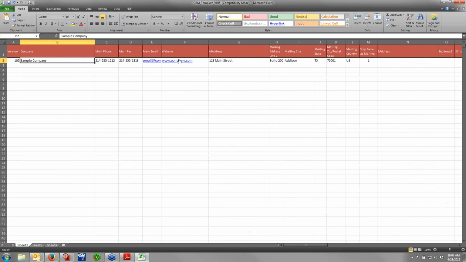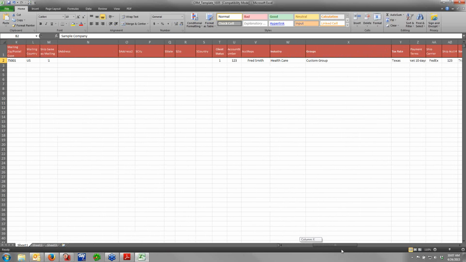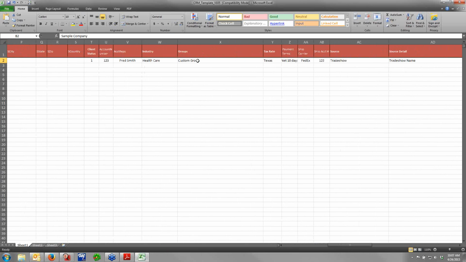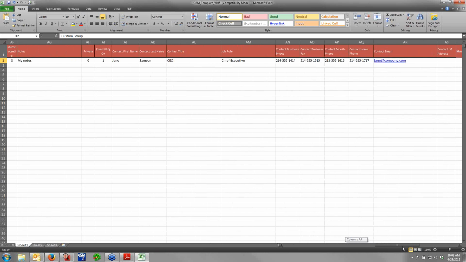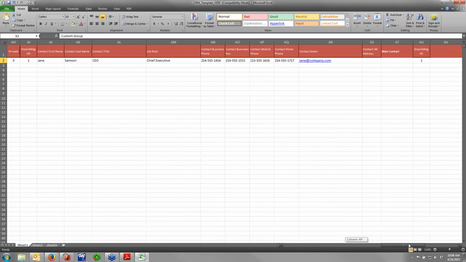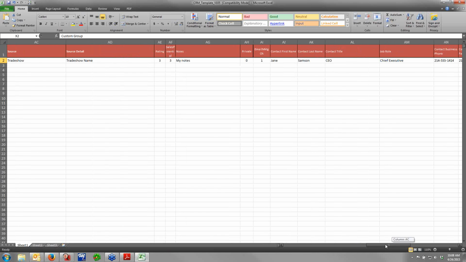So company, main phone, address, as you go across the screen. Custom group, that's what I was referring to right then. Tax rate, all that good stuff. Now, that's not to say that you have to fill out every single one of these columns as you go across, but again, it does help out so where you already have your main contact already preloaded, so you're not having to edit all that later on down the line.